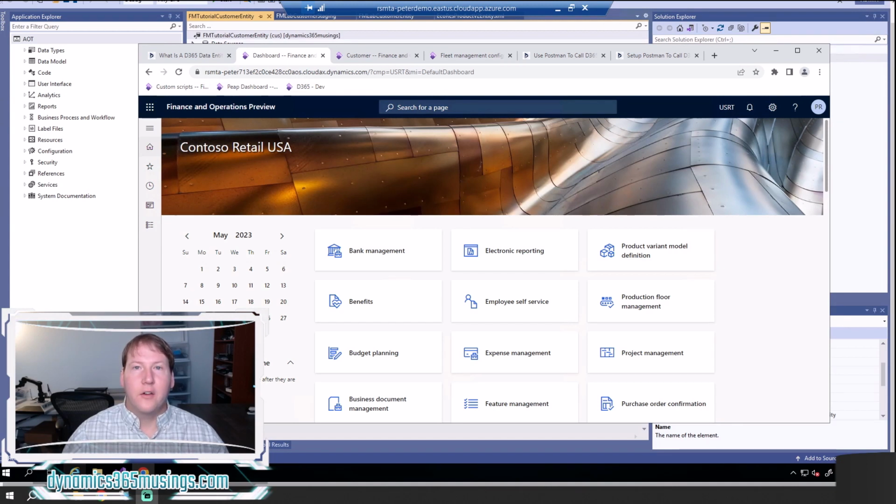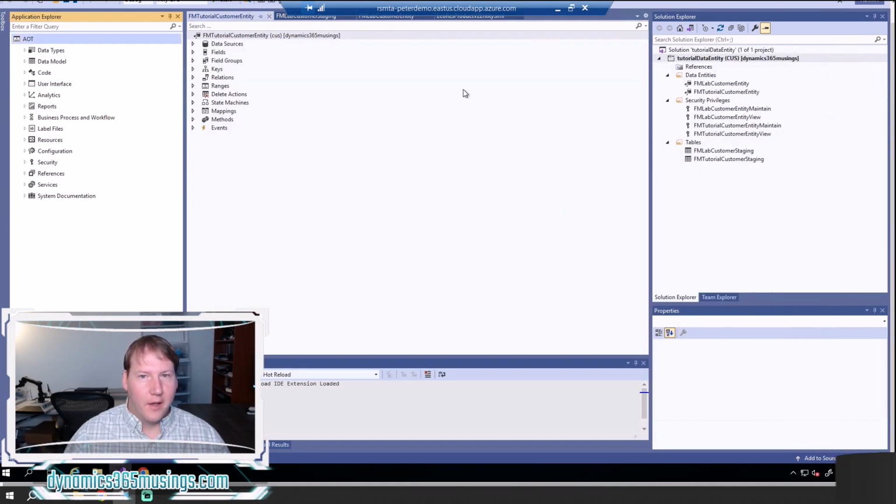And then in another lesson, we actually looked at how to create a data entity. And in this lesson, we're actually going to use that data entity to import and export from an Excel file. So let's get started. Just as a quick review in Visual Studio, we created a data entity last time.